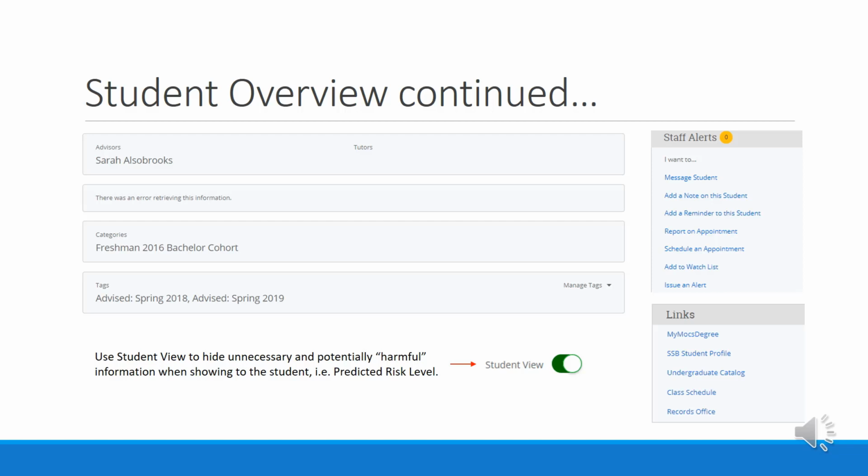Any other advisors the student is assigned to will be listed here as well. Please also note that there is a Student View option if you need to show the student your screen. This will hide information that is not necessary for the student to see, such as predicted risk level.